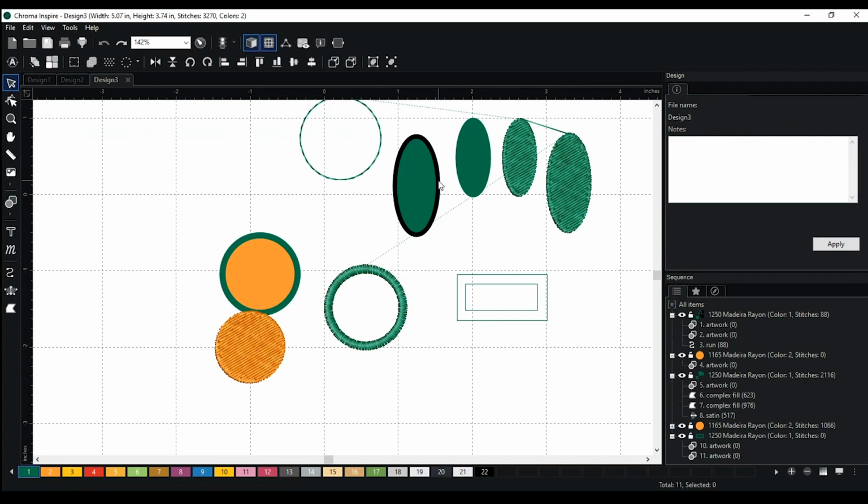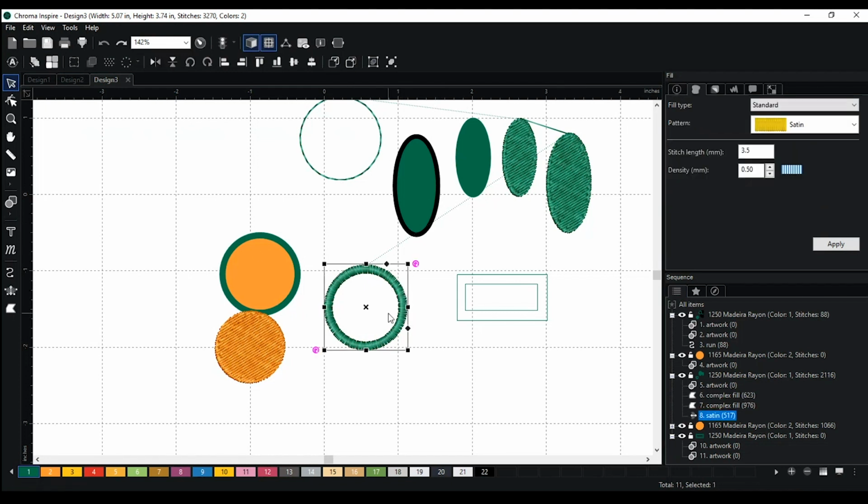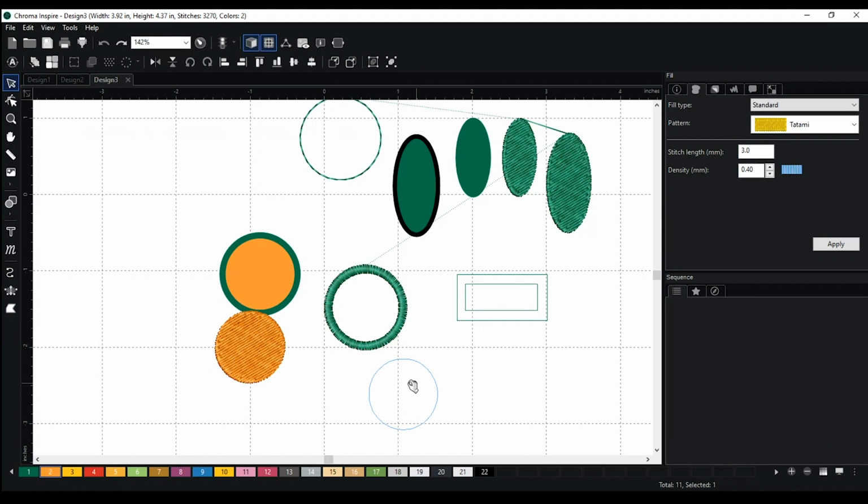So we can fill it in, make complex fill, we can keep it as just a single line, make a run, or we can do a layering effect and make a satin. So it's just going to give you a couple different ways.